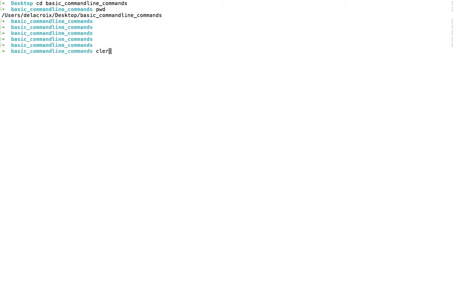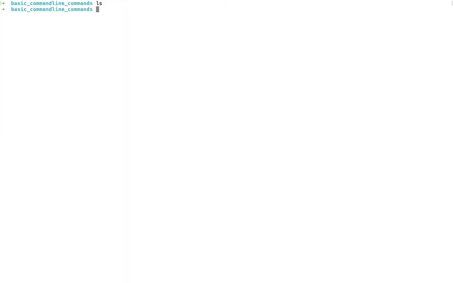Okay, I do clear. Now I want to see what files are in this directory. ls, there is nothing. Of course, we just created this directory, ll also shows nothing, because the directory is empty. So we create a simple file with touch.